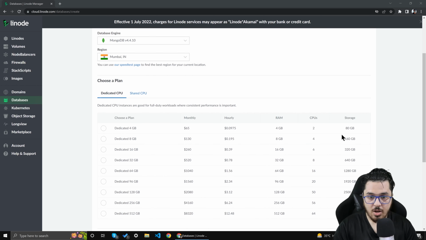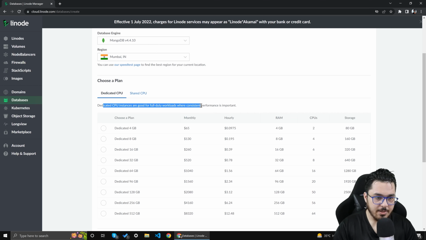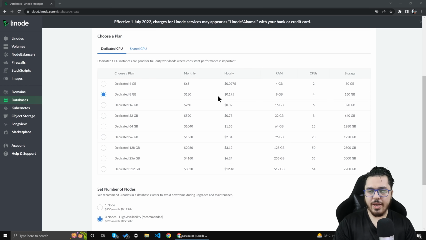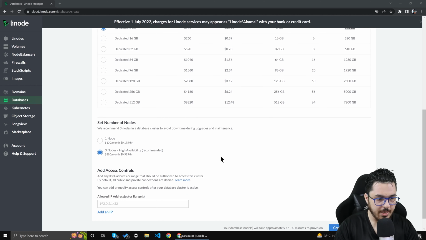So let's now choose a plan. What I'm going to do is I'm going to select a dedicated CPU plan, and simply I'm going to select this dedicated 8 GB plan. So 8 GB is the RAM, the amount of random access memory, and 160 GB is going to be the storage. 160 GB is huge if you want to store textual data. So let me proceed with this.